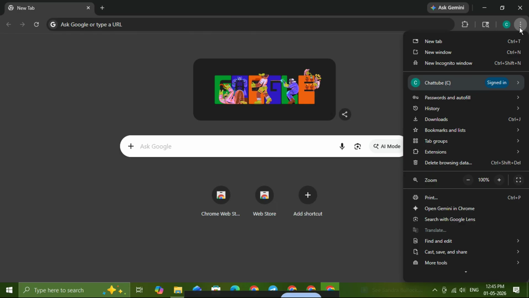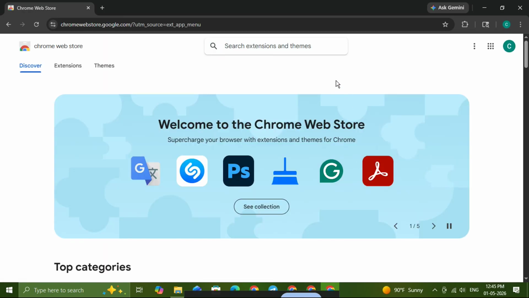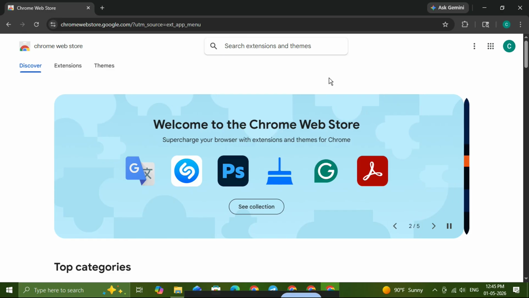From the menu, hover over or click Extensions, then select Visit Chrome Web Store. This will take you to the official Chrome Web Store, which is the safest place to install browser extensions. It's always a good idea to use the official store so you know you're downloading the real version of the extension and not something unofficial.